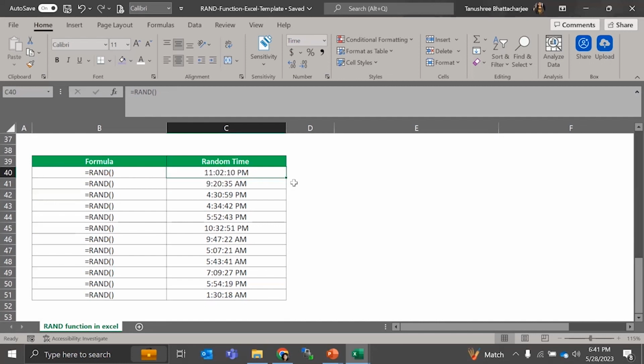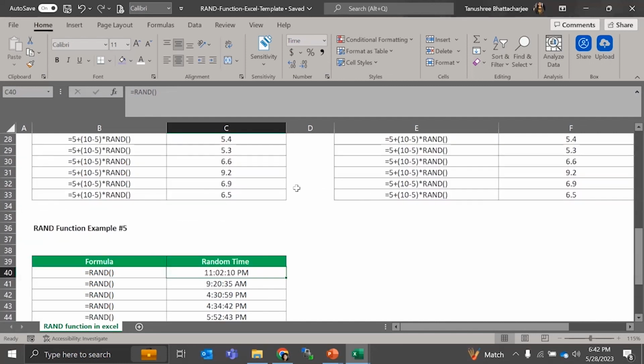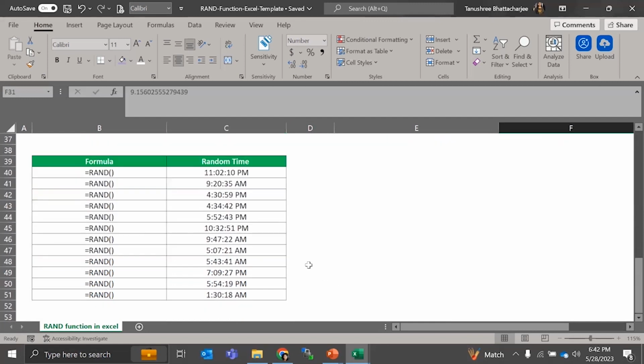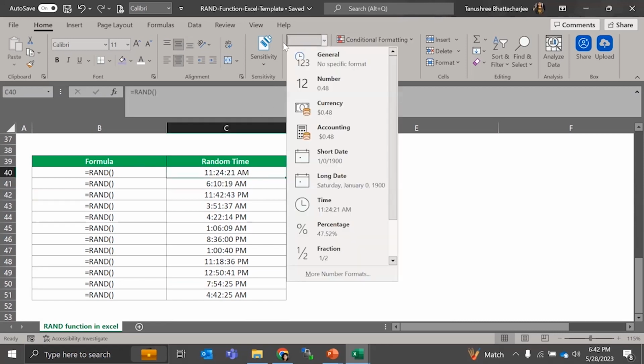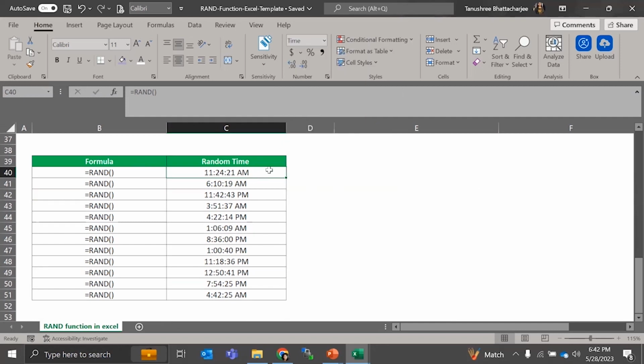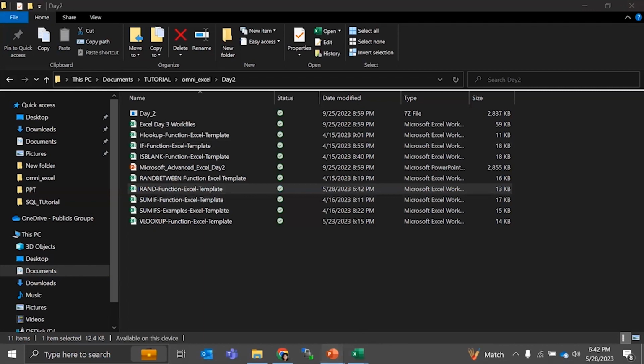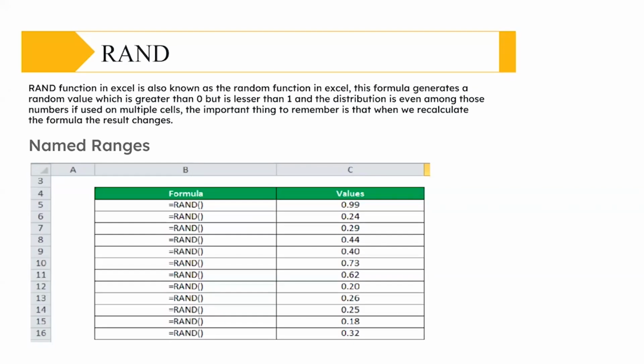Here what we did is, instead of having RAND as numbers, we put it as time. See, the numbers change because this was directly a function. After putting the RAND formula here, we changed the type to time, so it will keep showing various times, whenever there is a change in the sheet. Okay, so that is what RAND is. RAND generates a number which is between 0 and 1.